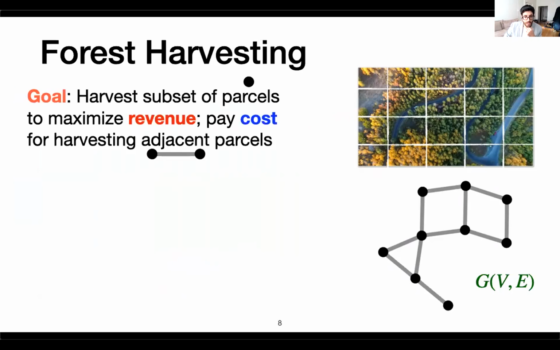So you get this kind of undirected graph. And then you can ask, I would like to harvest a subset of parcels. So this is a subset of these nodes to maximize revenue. So let's say you can estimate some revenue that's associated with something like the area or the kind of wood that you can harvest. And you can pay a certain cost for harvesting adjacent parcels. So for environmental reasons, you don't want to harvest too many adjacent parcels. And so if you do that, you pay some cost.